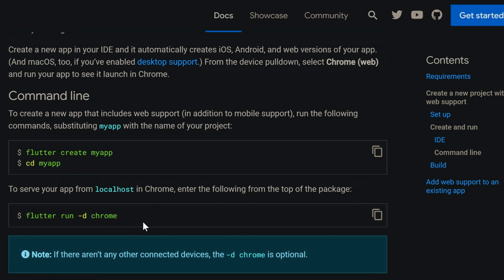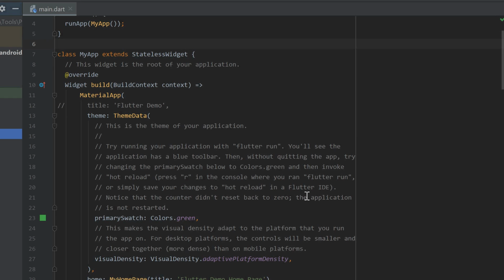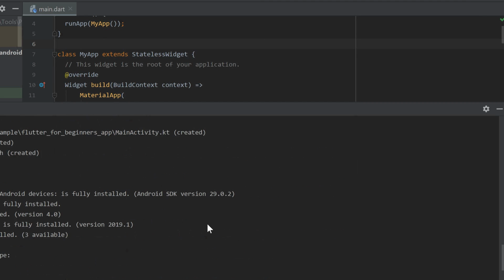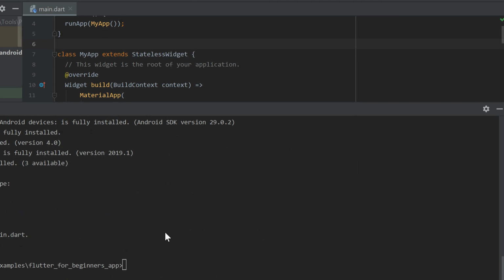Now, to run it, because we've got more than one device, you've got to specify the device argument. Flutter run device Chrome will run this app in development mode. I'm going to run it right now and just show you what it looks like. The sample app in a browser.